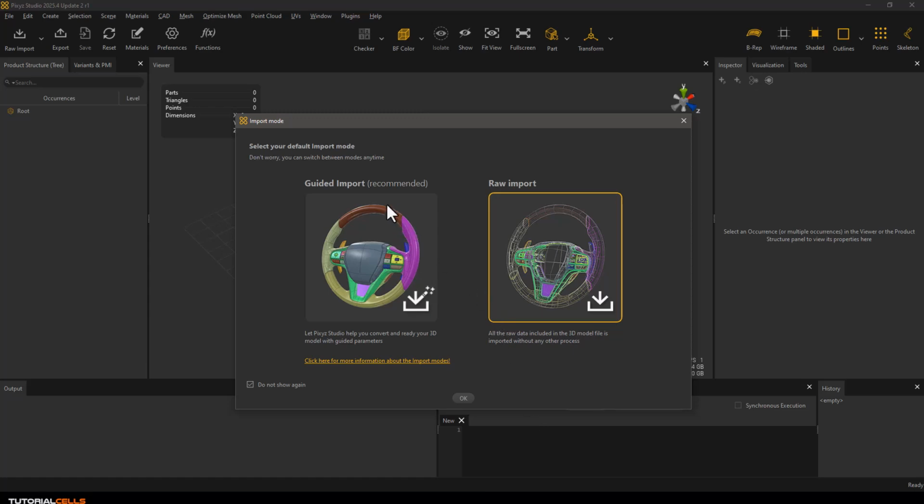We have two ways to import a model. Raw import, where you have to go and work on your model manually. As you can see in this image, it inserts a CAD model as a B-rep. It means lines, just lines, and you have to go to this menu and work on them. Another option is a guided import. It's recommended, but I'm not using it because we want to work manually.